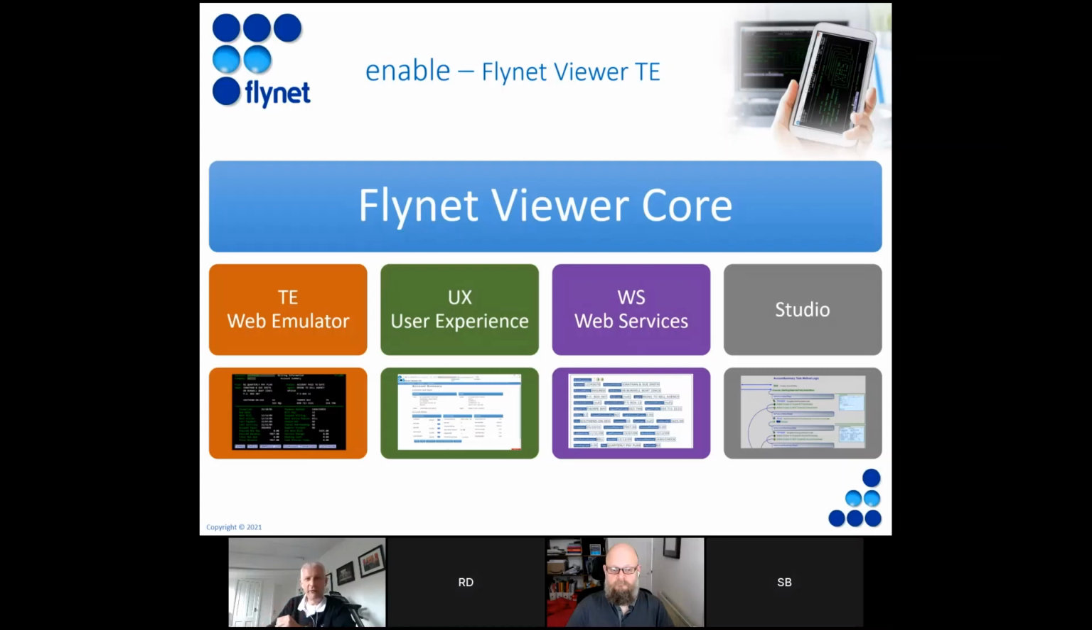Finally, there you'll see the Flynet Viewer Studio. This is a no-code and low-code IDE that allows you to build those UXs and web services I've just talked about.